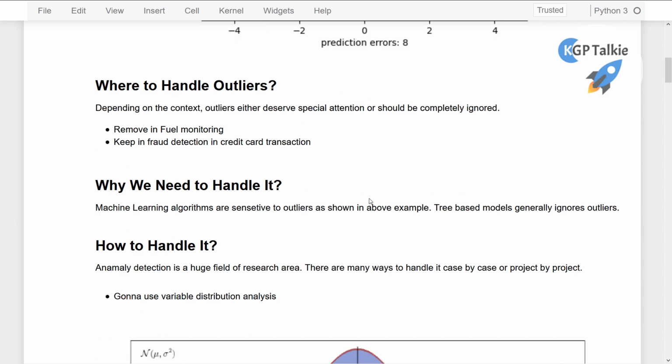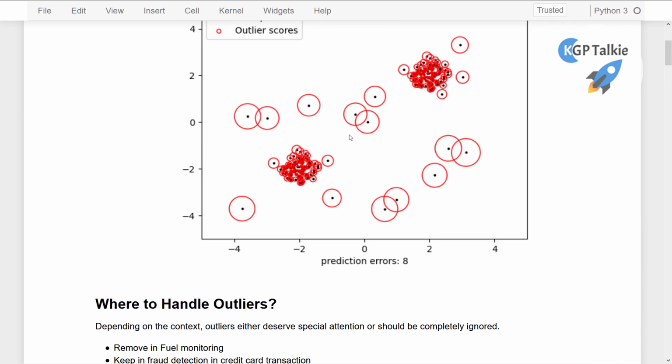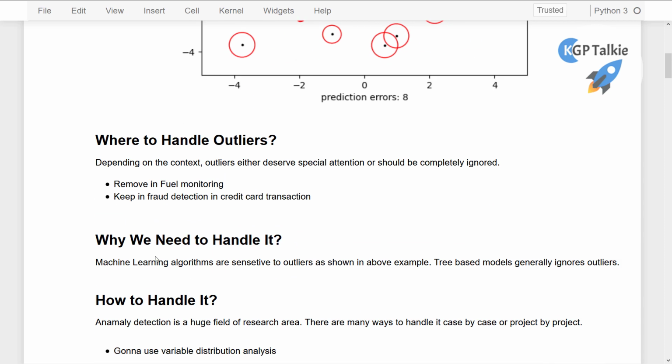All right. So why do we need to handle it? Machine learning algorithms are quite sensitive to the outliers, as we have shown in the above examples. Some tree-based algorithms are not quite sensitive to the outliers, but in general, machine learning algorithms are quite sensitive to the outliers. Recently, it has also been shown that even deep learning models are quite sensitive to the outliers. But still, deep learning models perform better than classical machine learning algorithms.